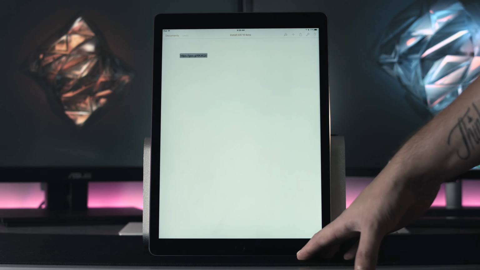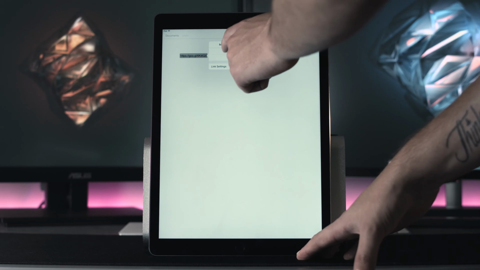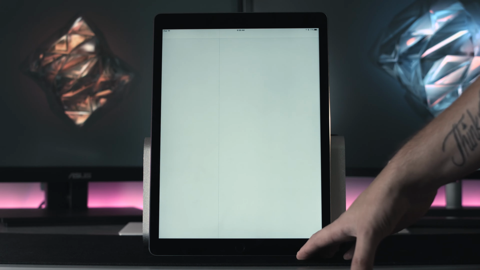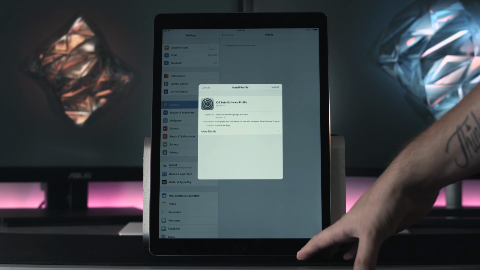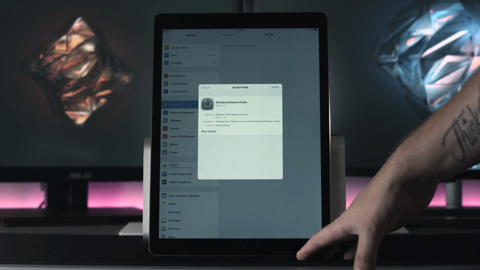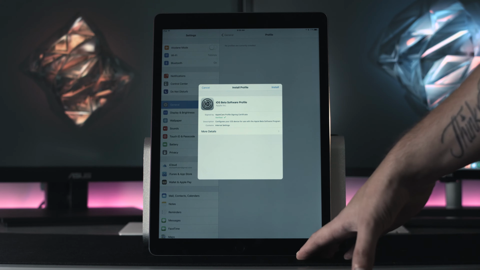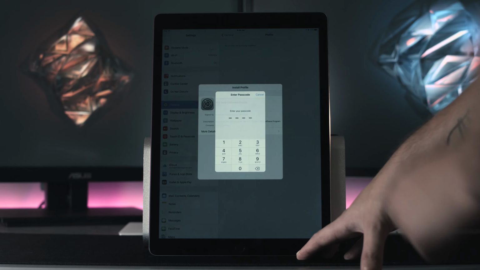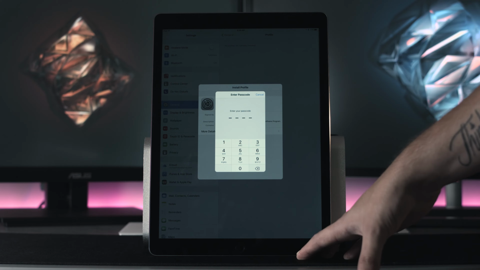I'm simply going to tap on it, say open. It's going to redirect me back to my settings. And here you see a verified iOS beta software profile. So this is going to install the profile. This is how you do over-the-air updates and so on. So I'm just going to simply hit install here, type my passcode in.